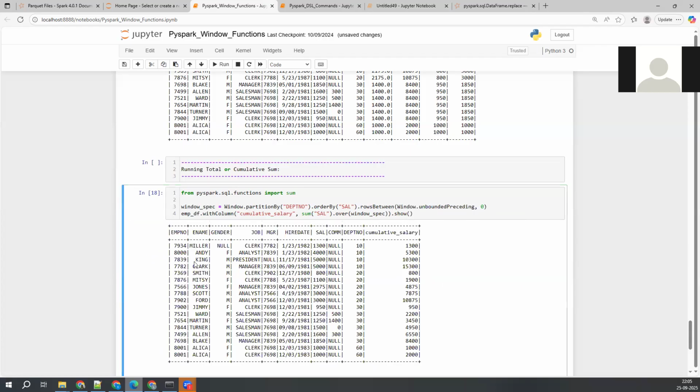Now see the salary. See what is happening here. First row, 1300 as it is we are getting. The second row, you're getting 5300. Where did I get this 5300? It is adding: 4000 plus 1300, 5300. See, cumulative. It is just trying to add the previous record value, right? This is what we call a running total, right? So I can achieve this easily with the help of this particular option.